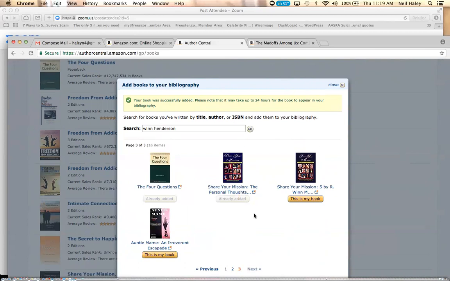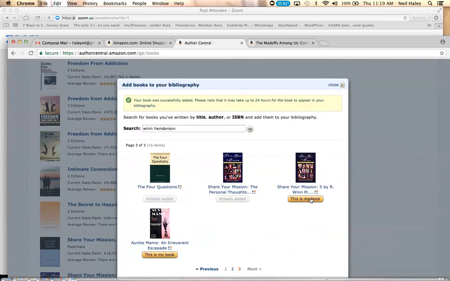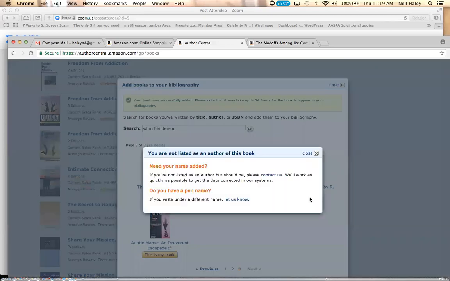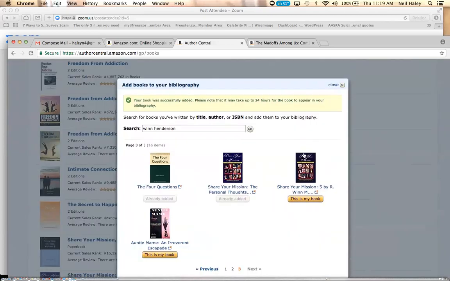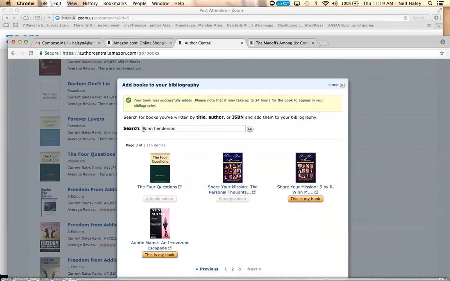And then also we have, there's nothing else. Okay, the Share Your Mission, one more link. And then there you go. So, and then if I typed in, let's just try another search. So that's how you add a book.